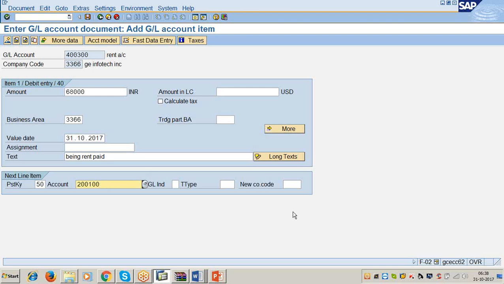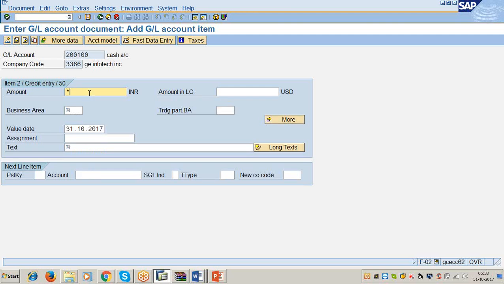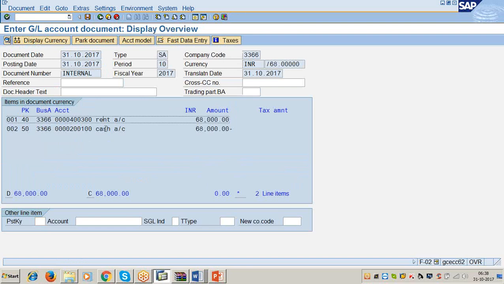Okay, that's fine. Now, posting key 50, account is 2100000. So in that case, when you are posting the transaction in F-02, you have to enter the currency US dollar. And in the amount column, you have to enter $1,000. It means you have to enter the amount in dollars, because that is your foreign currency. So account is 2100000. Click on enter. Amount is asterisk. Business area 3366. Text plus. Click on display document overview. See, rent account debit to cash. Click on save.